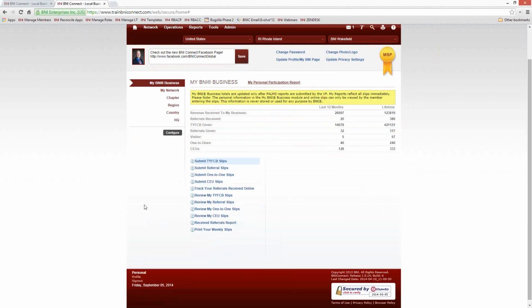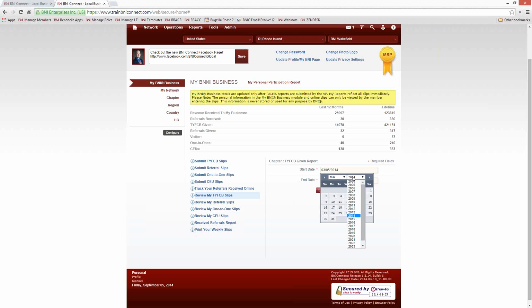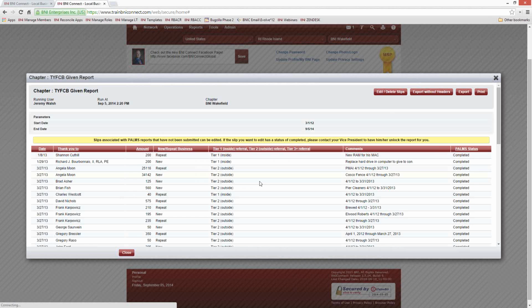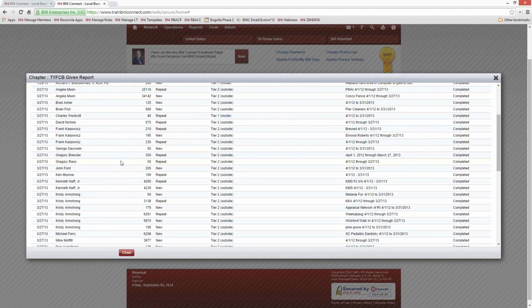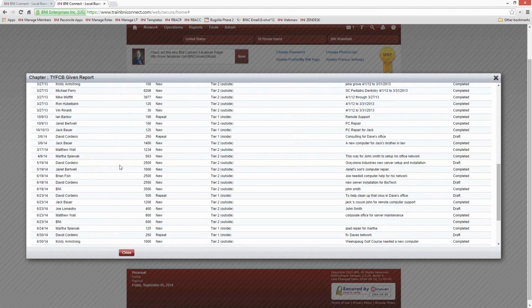For example, let's say that I wanted to review the thank you for closed business slips that I've turned in. I can do that by clicking on Review My Thank You for Closed Business Slips. I can choose a date range. By default, it's going to show me the last 6 months, but if I'd like to, I can go back in time to when I started using these and click Go. And now I will see all of the thank you for closed business slips that I've turned in over the years.